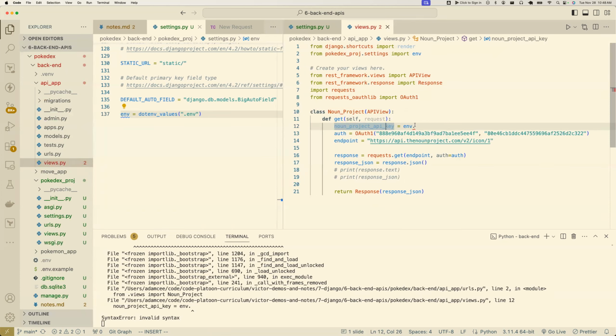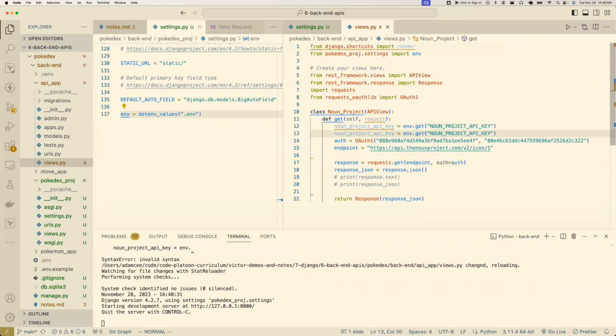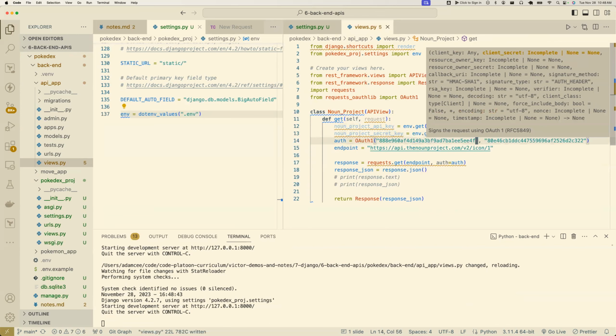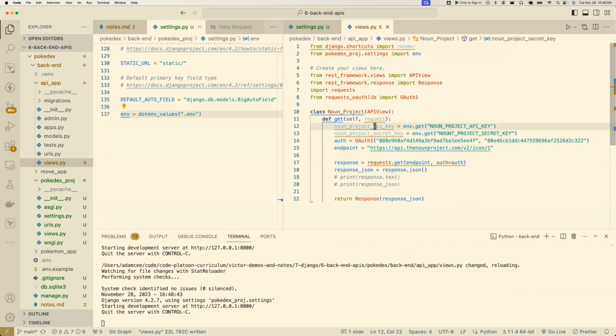So even though it's a bit verbose, we're going to do NOUN_PROJECT_API_KEY equals env.get NOUN_PROJECT_API_KEY. And then this is going to be the noun project secret key. And then I'll replace these here in just a moment.